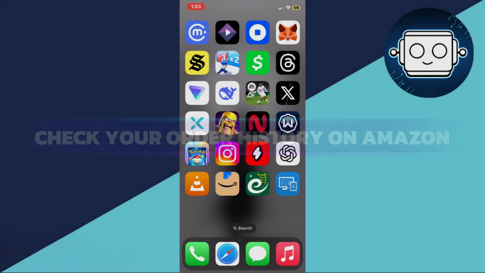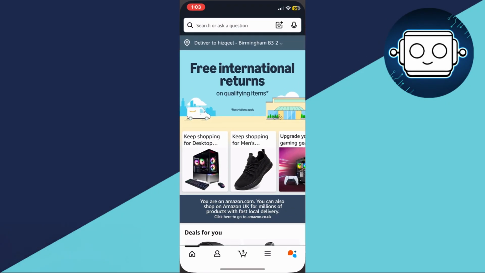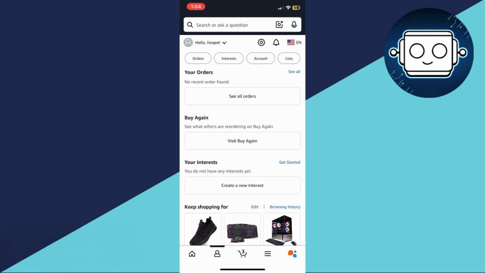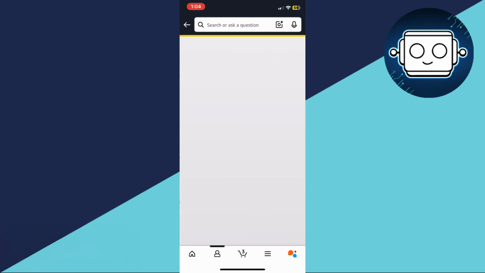Alright, let's begin. First, open the Amazon app and go to the bottom of the screen. Tap on the second option from the left, which is your user or profile icon. This will take you to your profile page. Once you're on the profile page, look at the top of the screen for the Orders option. Tap on it to view your order history.